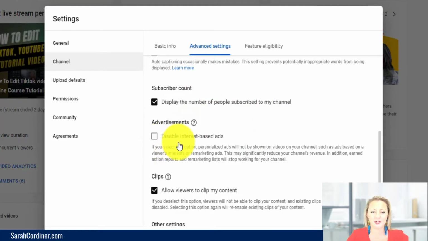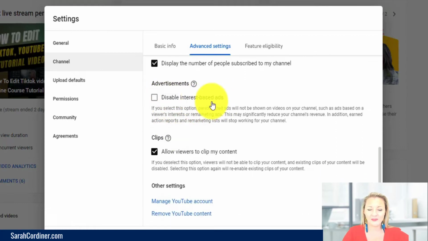Do you want to show ads or not? I allow ads on my videos because I've got my monetization turned on. You may not have this option at the moment. Don't worry if you don't. So this is up to you whether to choose to turn that on or off or not.